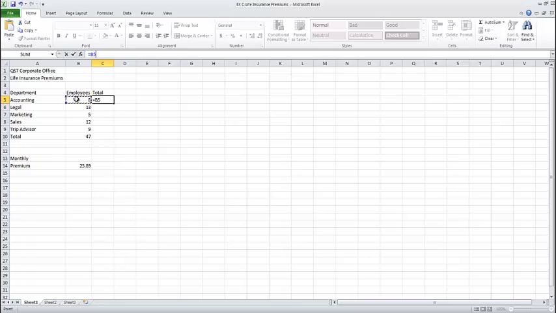So we have equals B5 times, and the monthly insurance premium per employee is, I wish, only $25.89. Now we want to make this part of the formula a constant, so we're going to hit the F4 key, which edits in dollar signs. It has nothing to do with money. It just tells the computer that this cell address is locked. It is fixed in place. I'm going to click the green checkbox to accept that formula.